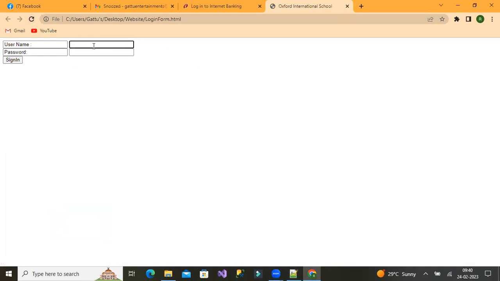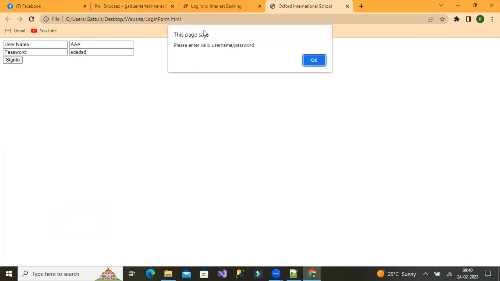Replace it. See, please enter valid password. Now the message has been displayed using a dialog box. Any questions, guys?